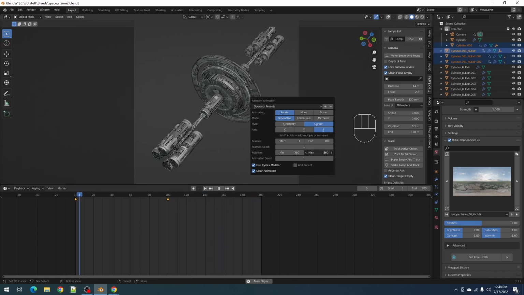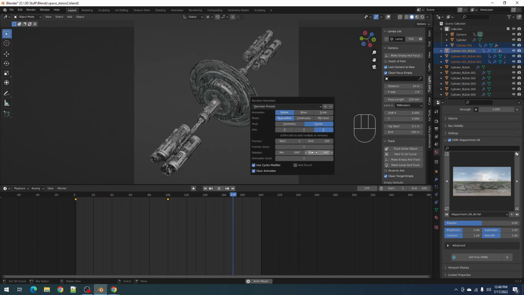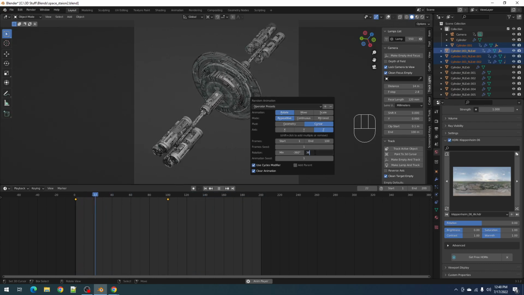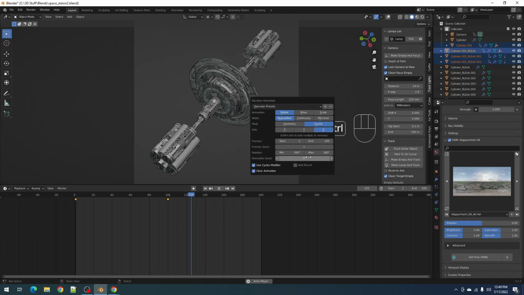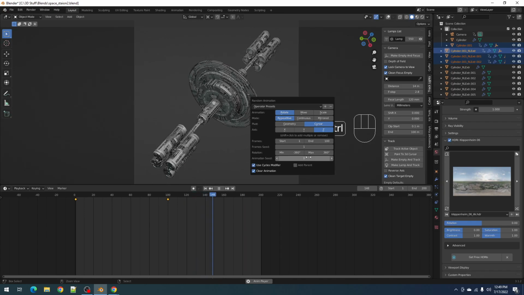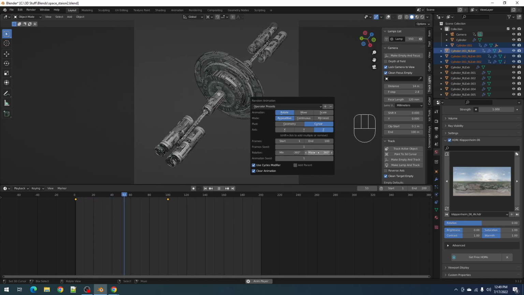So for rotation, it's going to be 0 to the maximum property you're using. So minus 360 is going to reverse it, but if you use a random seed higher than 1, then it's going to randomize the rotation for each of the objects. So we don't want that. So we have this.